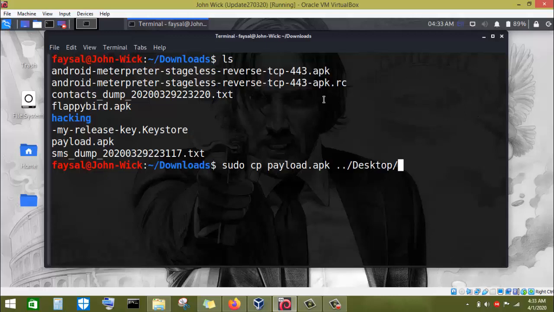All right. So I'm moving it to the desktop directory, and then I'll just press enter. Now this payload.apk has been moved to the desktop directory. So let me go back to the desktop directory and see whether it has actually been copied. So I'll type desktop.